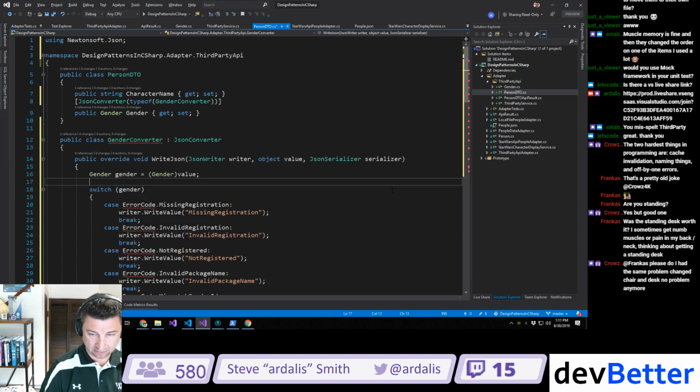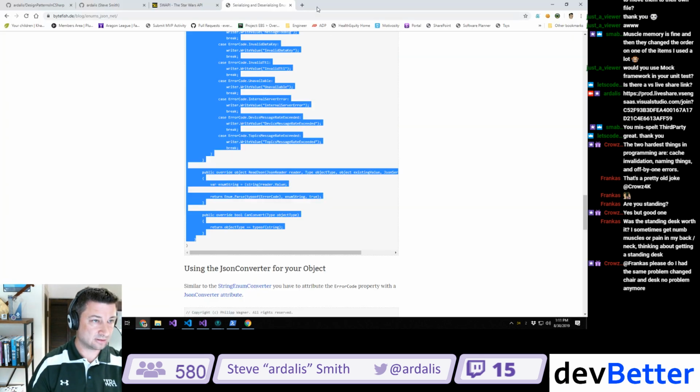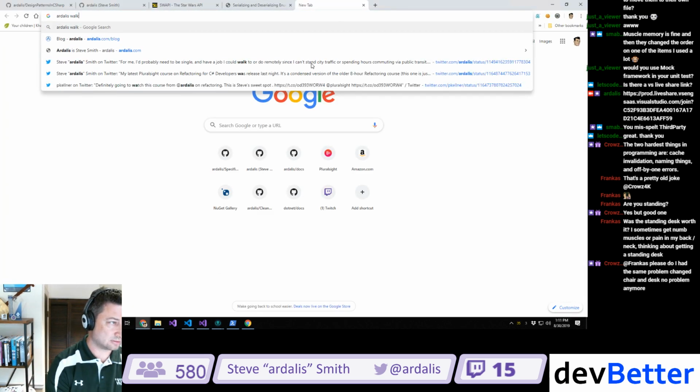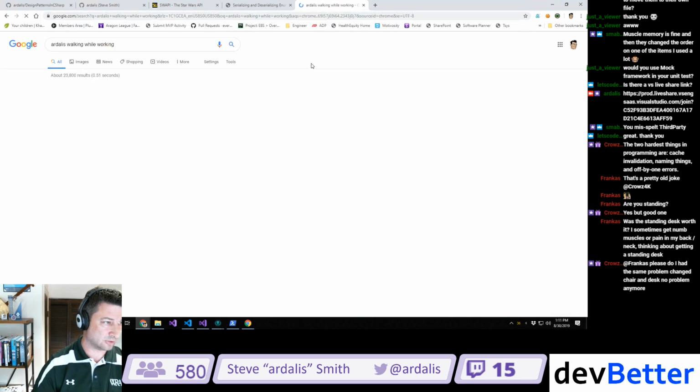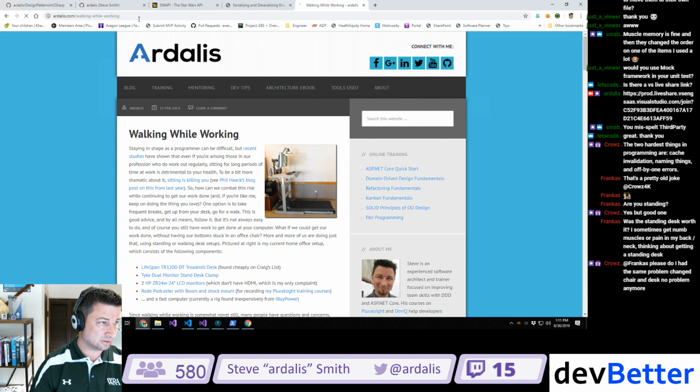Please do this. Okay, was a standing desk worth it? Sometimes I get pain thinking about getting a standing one. Yeah, I'm pretty happy with it. Let me pull up the article I wrote about it from a while ago and paste that in this thing.